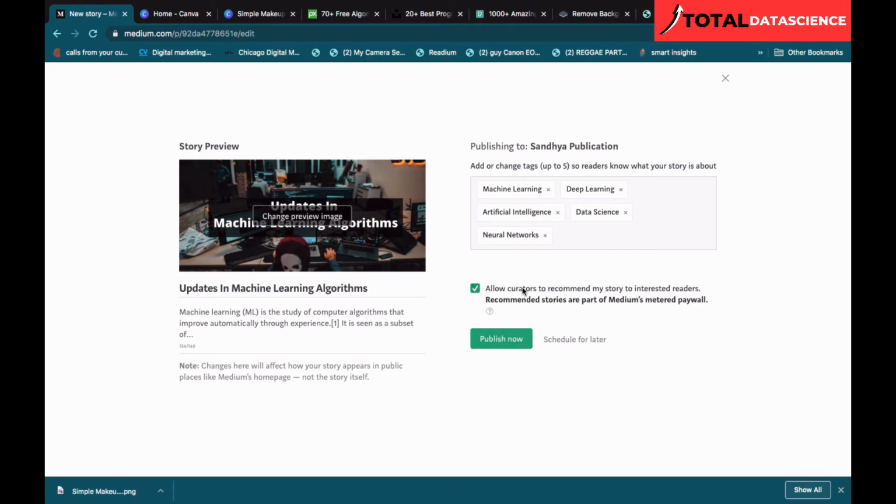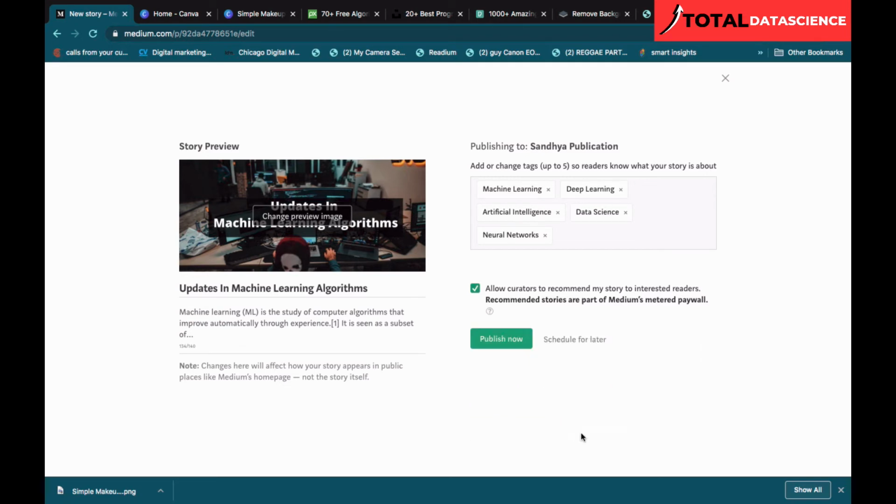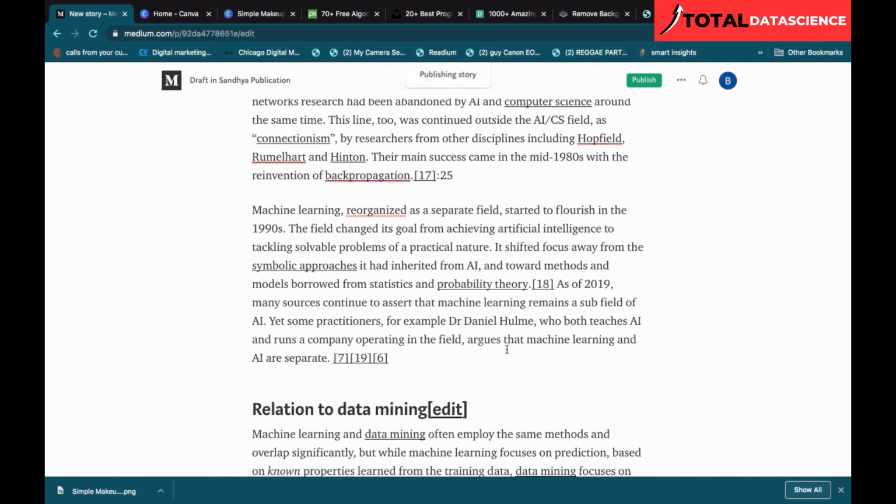All right, so now over here you can see that allow creators to recommend your story to interested readers. So if you remember when we were dealing with the image, the emails, I showed you how they recommend your articles to people, right? So if you allow this, then they are going to show your articles to people, and it's important to do that. If you want to do that by yourself, you can also do that. You can publish it now, or you schedule a time, maybe in 15 minutes, or maybe tomorrow morning it should be published. You can schedule that as well, and then you set the time, or you can just publish it straight away. So I'm just going to publish it.